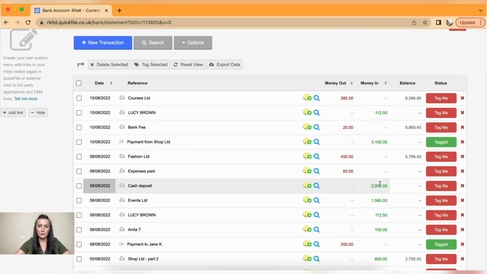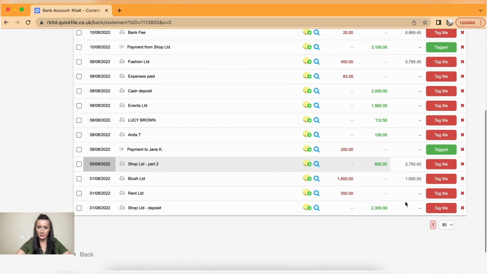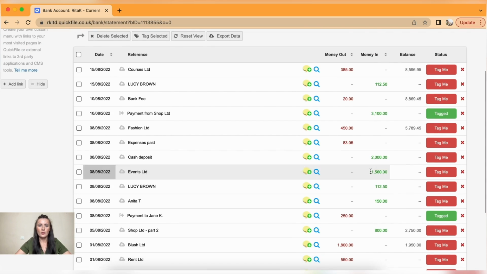Next, what we need to do is look at them one by one. I can see tagged and untagged transactions. So 3100 I'm happy, 250 I'm happy as well, and there is a deposit. Okay, so let's go one by one. Courses Limited, we need to tag this transaction. Tag means reconcile. We need to allocate to a particular customer or supplier. Courses Limited is a supplier, so I need to tag it.